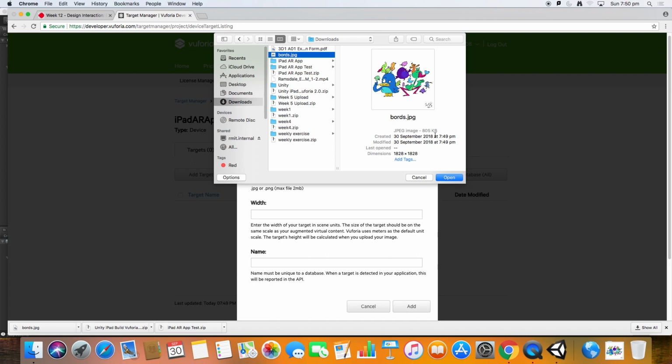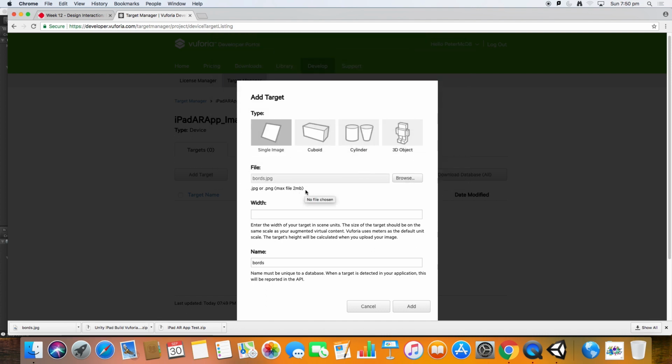And note it's only 805 kilobytes in size. So the smaller the file size, the better. There is a maximum of 2 megabytes for your image here. So just take note of how large your images are.